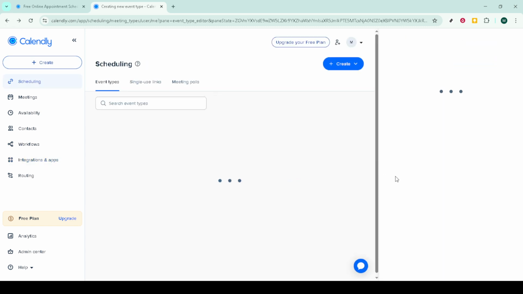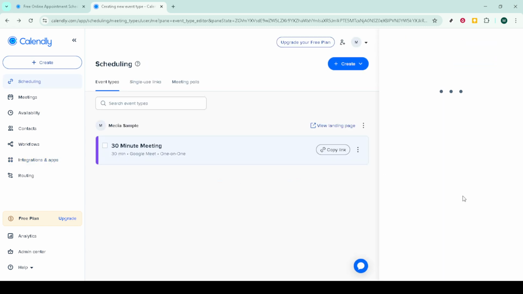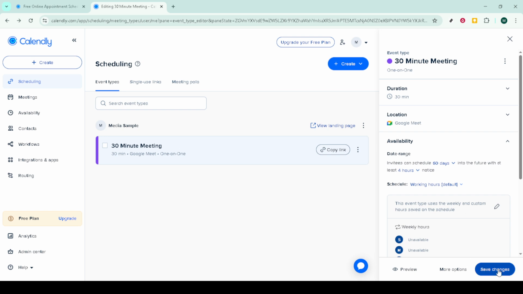That's it. Your selected event now requires payment during booking. Guests will pick a time, enter their details, and complete checkout through Stripe, and the meeting won't be confirmed until payment succeeds. You'll see the booking in Calendly and the transaction in Stripe, keeping scheduling and payments in sync. If you want extra peace of mind, consider doing a quick test booking to verify the flow looks right from your guest's perspective.